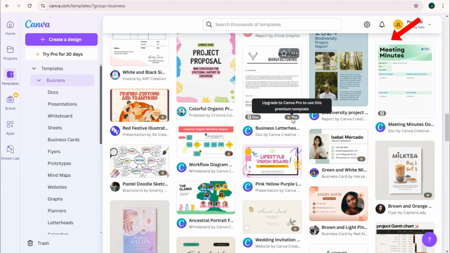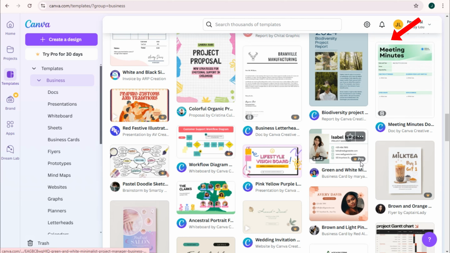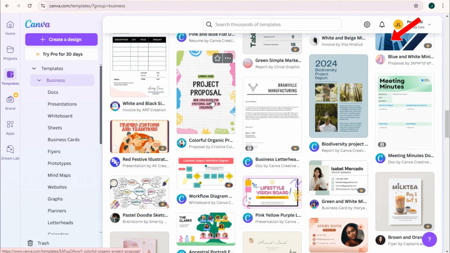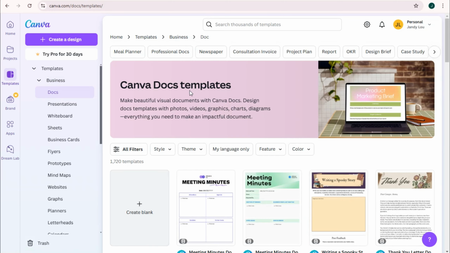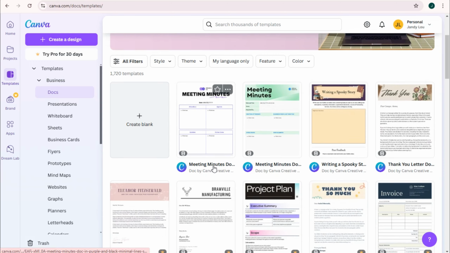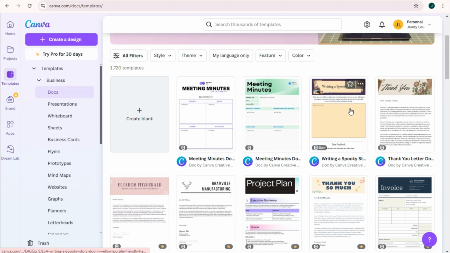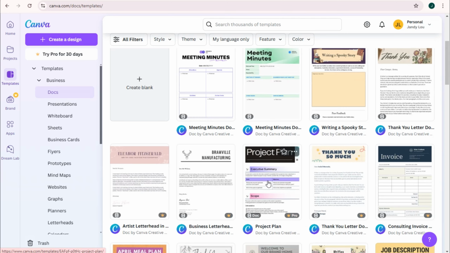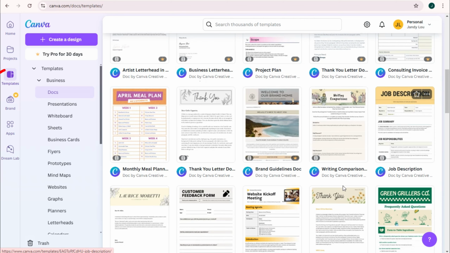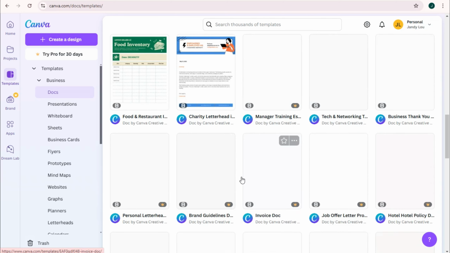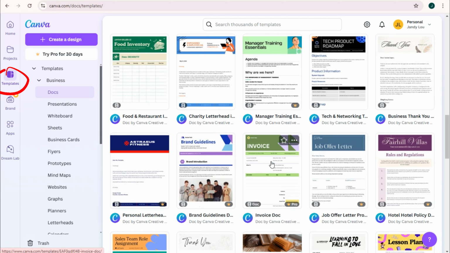Same goes if you are working in an office, so you are more on documents. If you're looking for a specific template for documents, all you have to do is click documents here, and you will see tons of templates for documents. Even if you scroll down, you can go to the search icon and then search for a specific template here. As you can see under docs, you can see these templates, project plan, minutes of the meeting. You can also see here April meal plan and so on. So there are tons of templates that you can see here.